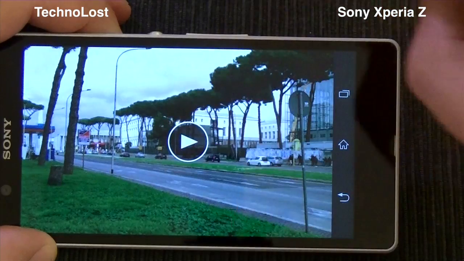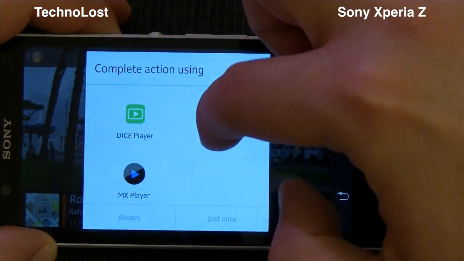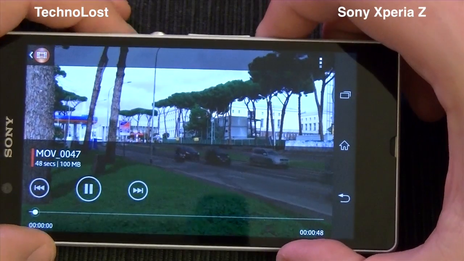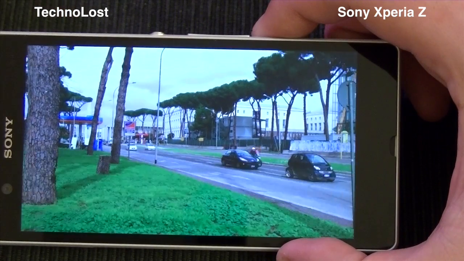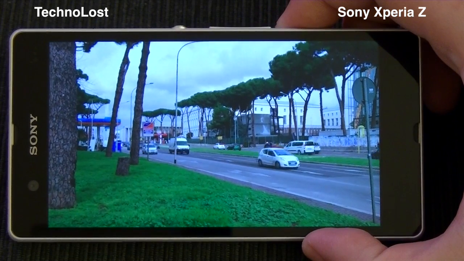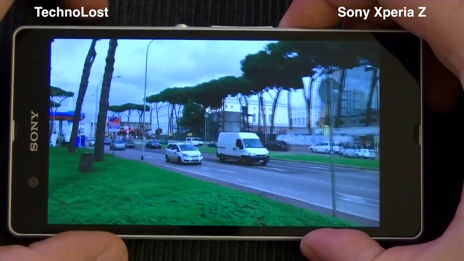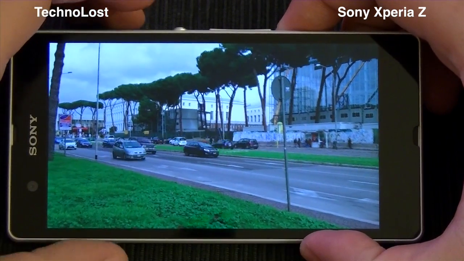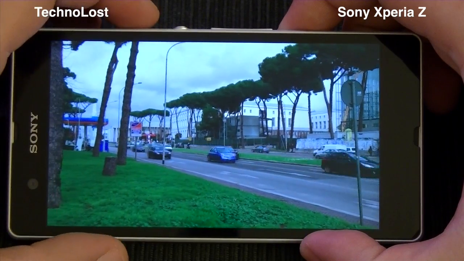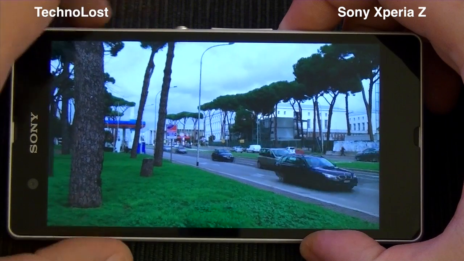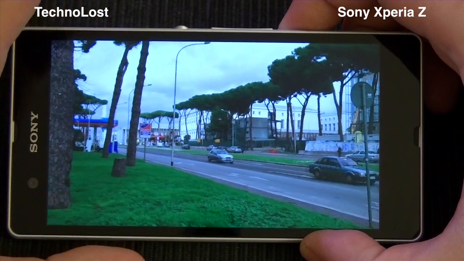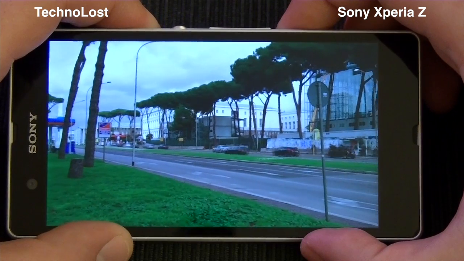The first one is the 1080p video. You will be able to find this video as well as the others on the channel, so you can take a look by yourself at the video quality of this Sony Xperia Z. This is a normal video 1080p. As you can see, the smoothness is not that bad at all considering it's a 1080p video.